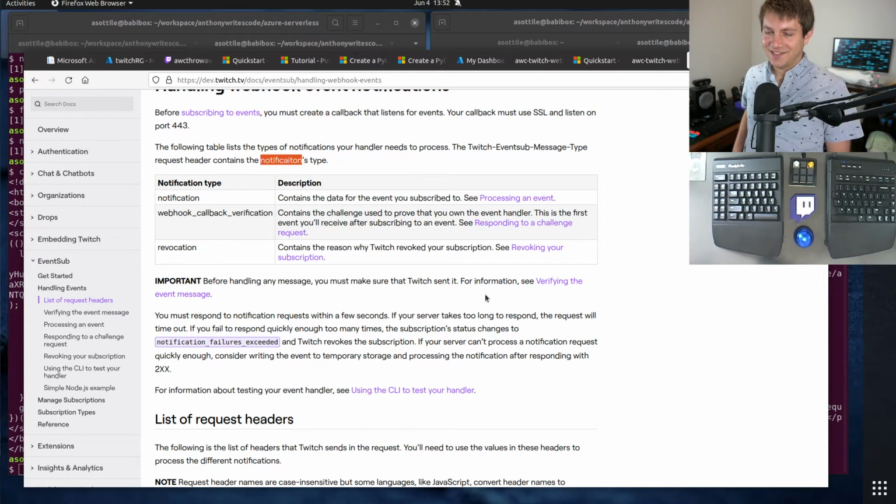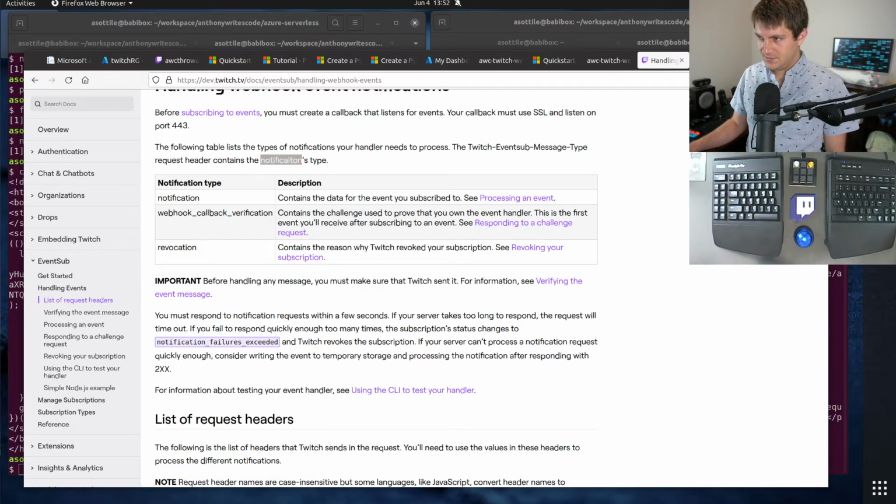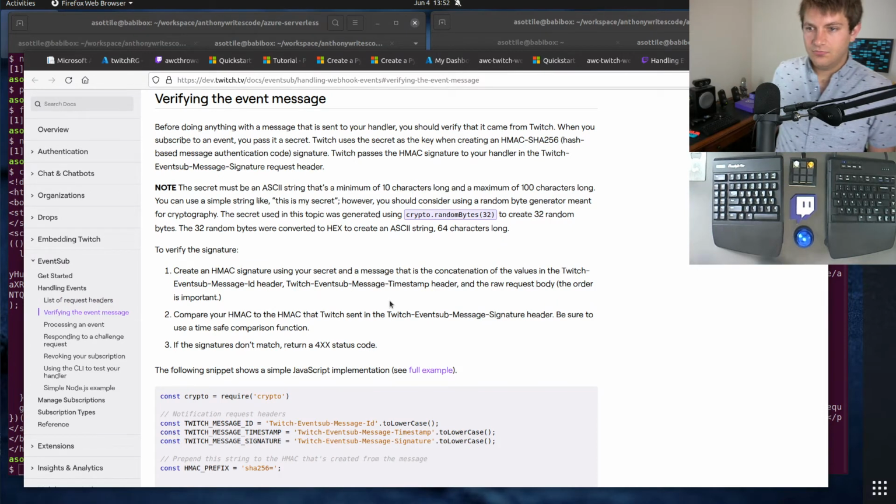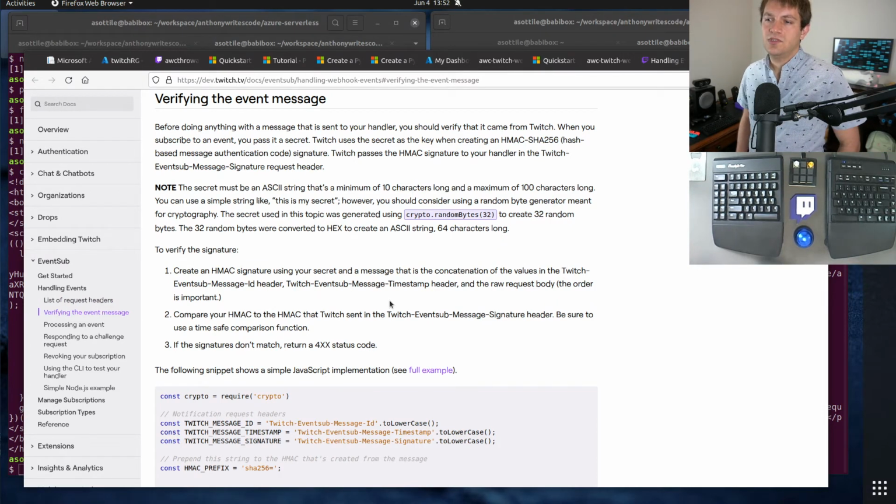Twitch, fix your typos. Man, we're just finding typos all over the place today. Okay, before handling a message, you must make sure that Twitch sent it. For information, see verifying the event message. Okay. Verifying. Chooses the secret as the key. Secret? What secret? Oh, when you subscribe to an event, you pass it a secret. Got it. Twitch uses the secret as the key when creating an HMAC SHA-256. Yeah, okay, familiar with that.